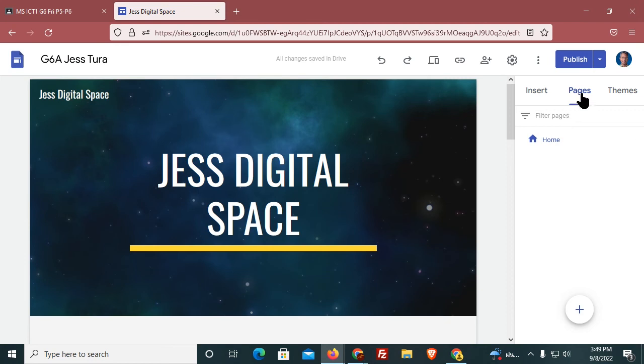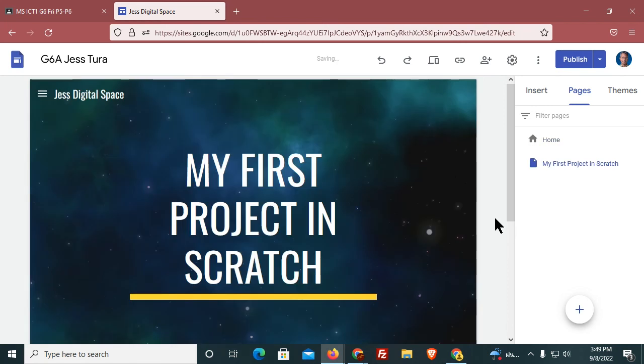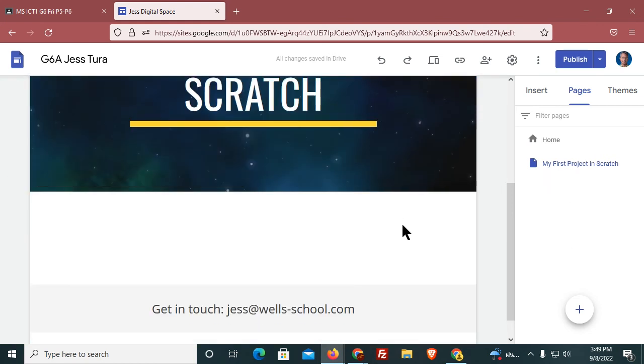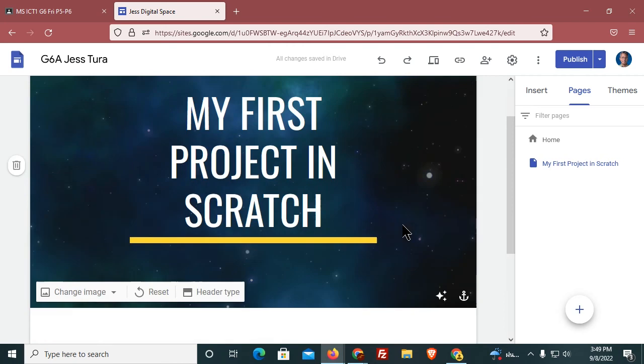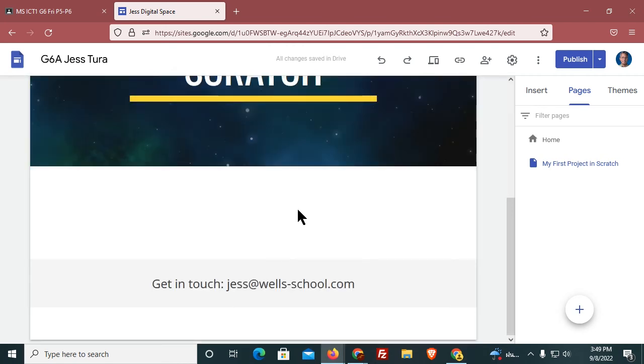So to do that, you go to pages and then click the new button and then click it again, new page. So you name here, maybe you can write my first project in Scratch. Then click done. Now we have two pages. We're working with this page because it's color blue. All right, I will scroll down, and that's what it has for now, the header and the footer. In the body, we don't have anything yet.